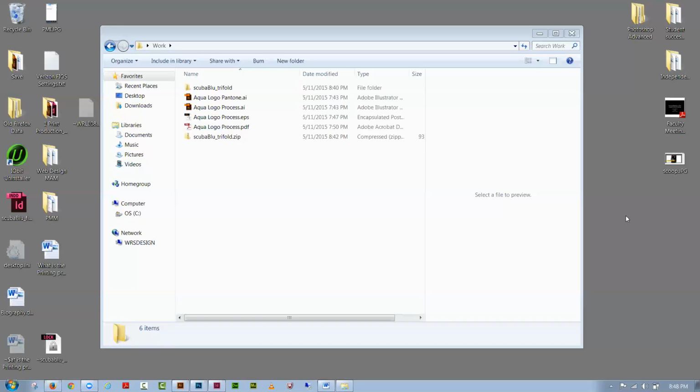I have one question though. The trifold. Are we going back to the original spot colors?